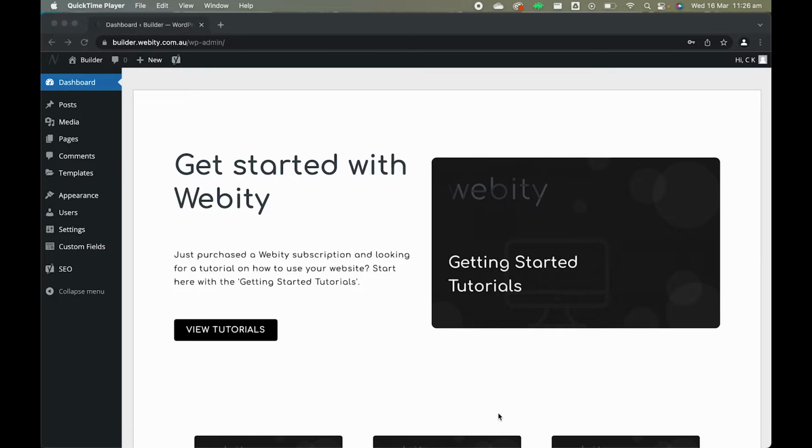To start, we'll discuss the introduction to the Webity platform. The first thing you should know is that your website is built on WordPress. WordPress is an open source content management system that allows website developers to build websites on. Every Webity website is built on WordPress.